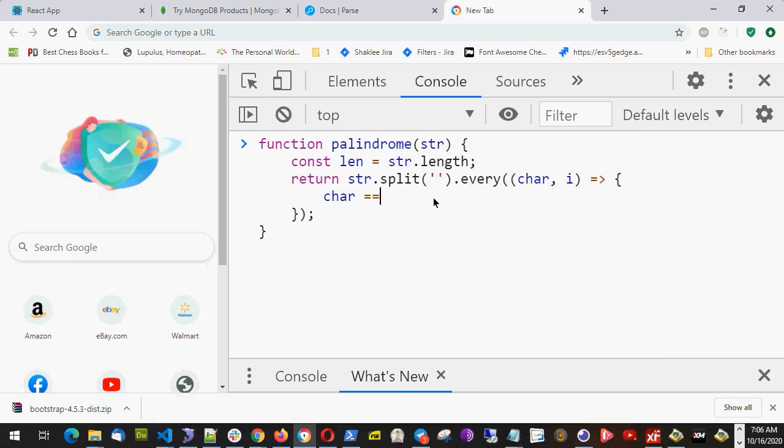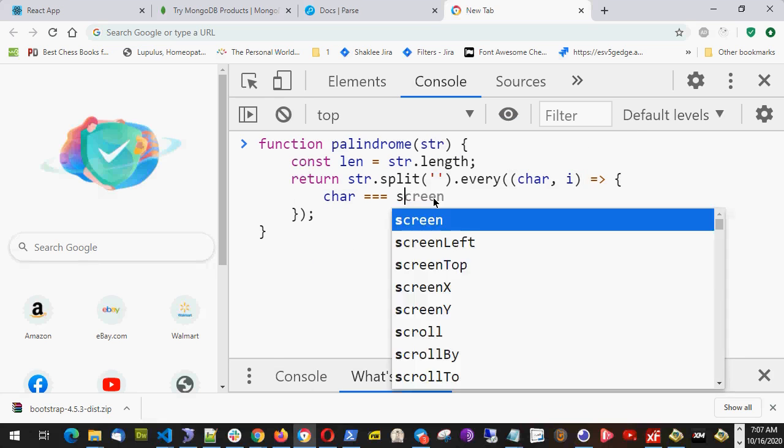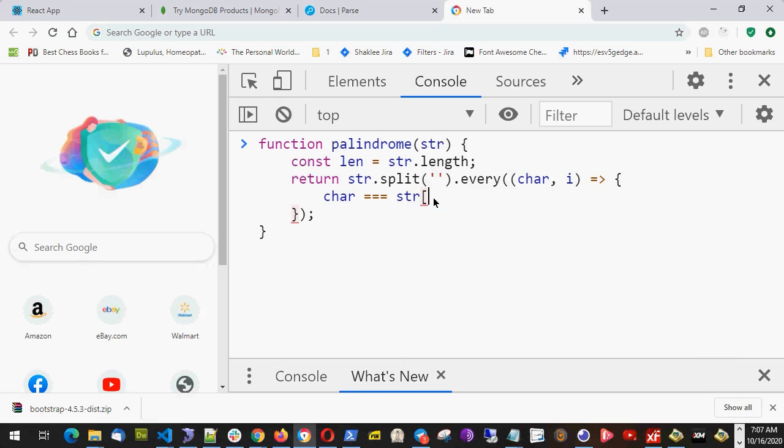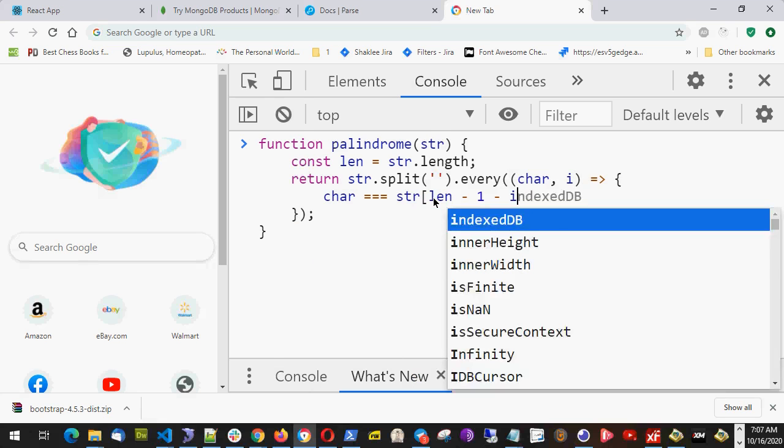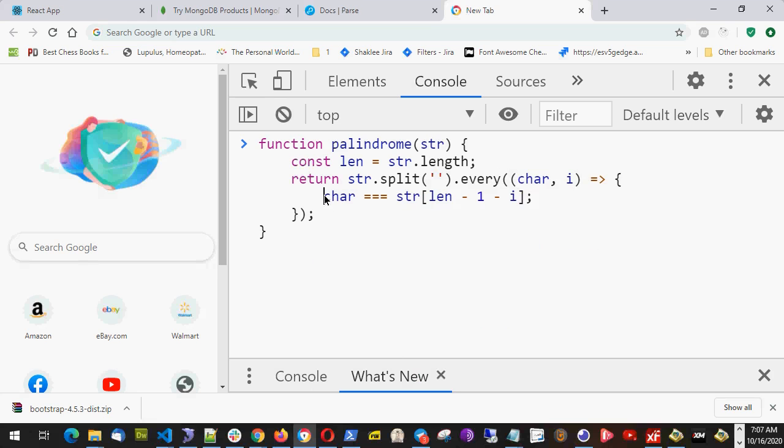and I check if character is equal to the string, and I check with the last element, length minus 1 minus i. And I return it. So if it is a palindrome, the first character will match with the last, the second character will match with the second last, and so on, and it will return true in all the cases. But if it is not a palindrome, it will return false in one of the cases, and overall will become false.